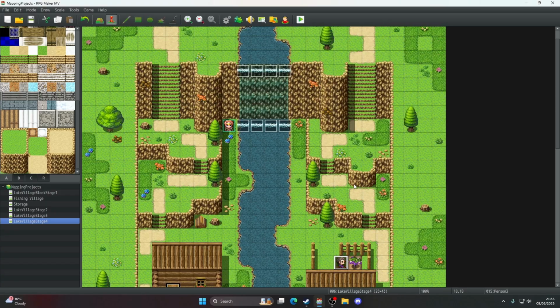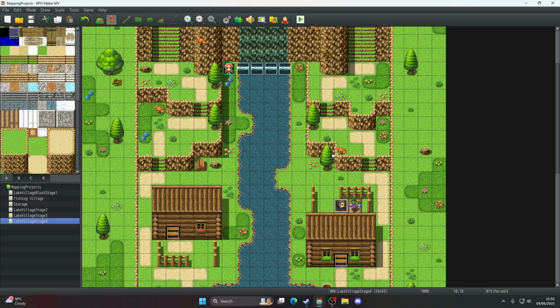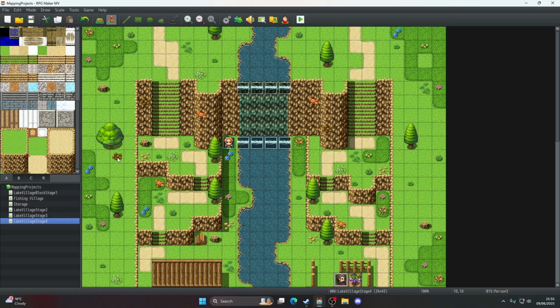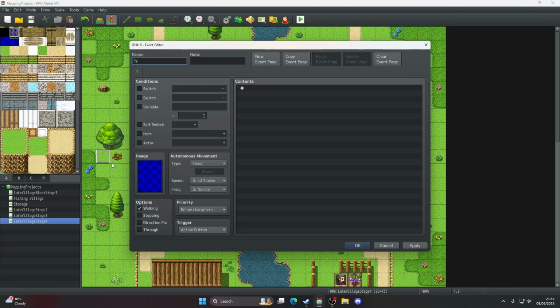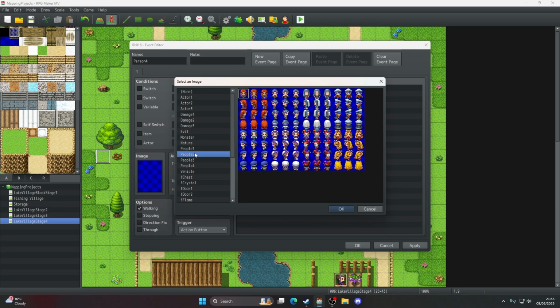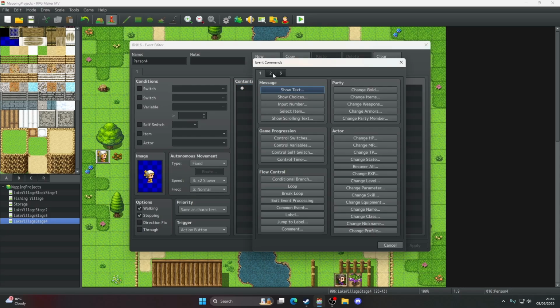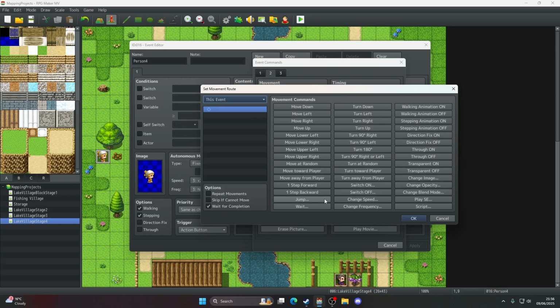And then I want one more person somewhere. Maybe they're studying the mushrooms. Maybe they're like here. Person 4. And let's go with this lady here. And she'll be very simple, she's just stepping. And then when you interact with her, set movement route, this event, stepping off.